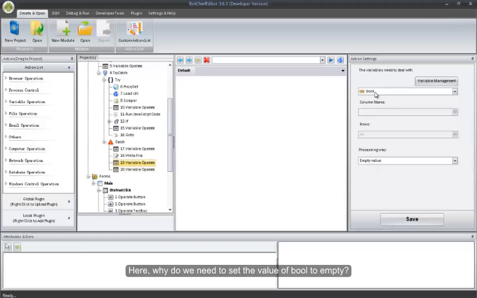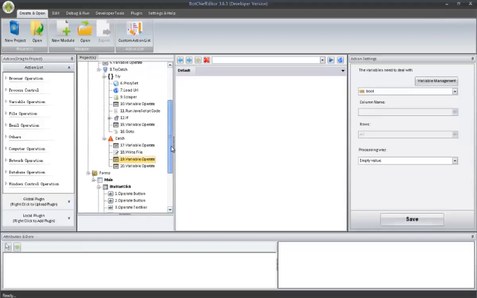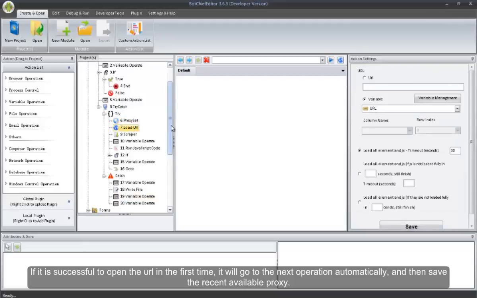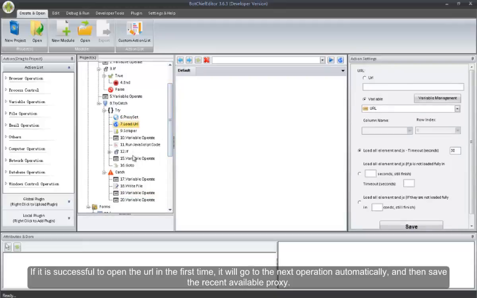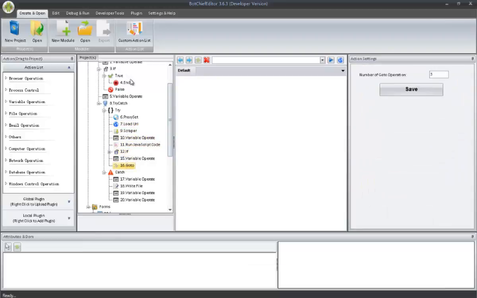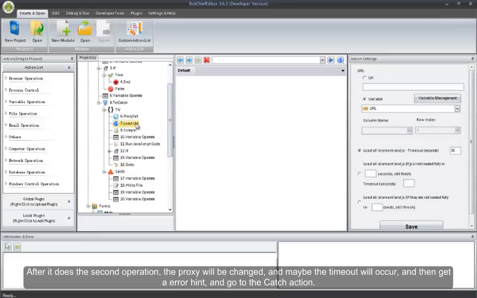Here, why do we need to set the value of bool to empty? If it is successful to open the URL in the first time, it will go to the next operation automatically, and then save the recent available proxy. After it does the second operation, the proxy will be changed, and maybe the timeout will occur, and then get error hint, and go to the catch action.